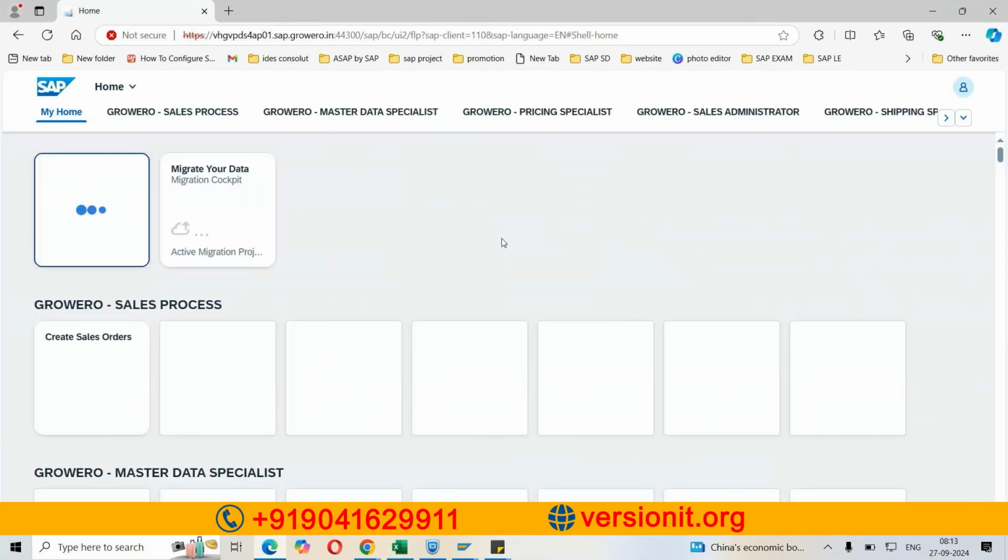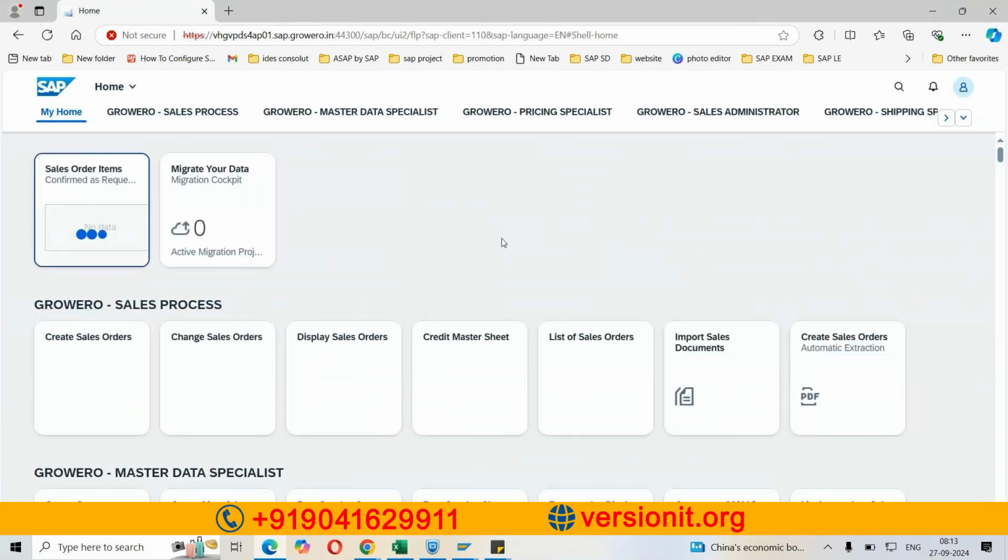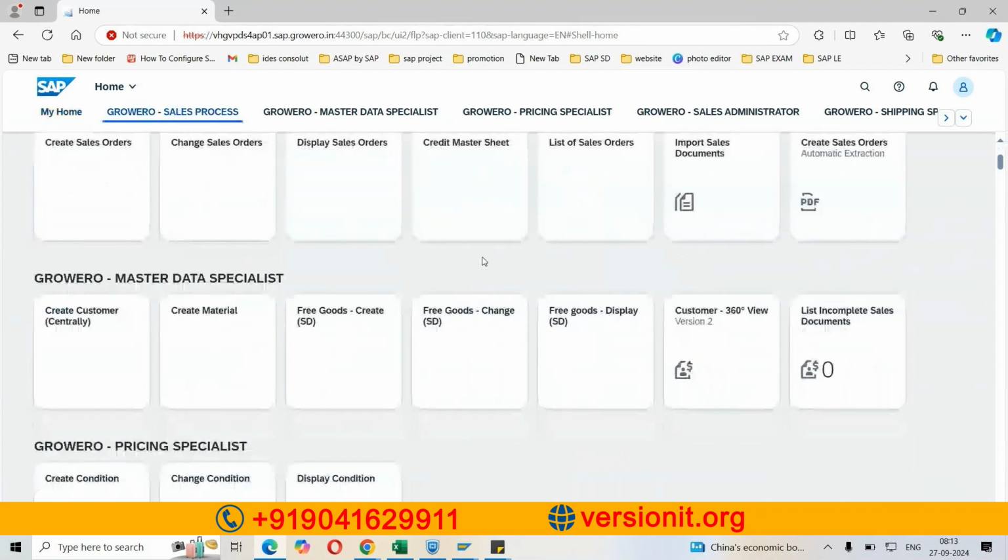And this is how it looks. We name these app tiles. So this is how your front end has changed. There is no need for the user to remember any transaction codes. He will be loaded with the apps. He can open a particular app and record the transactions. This is how it is designed, and it is user specific.